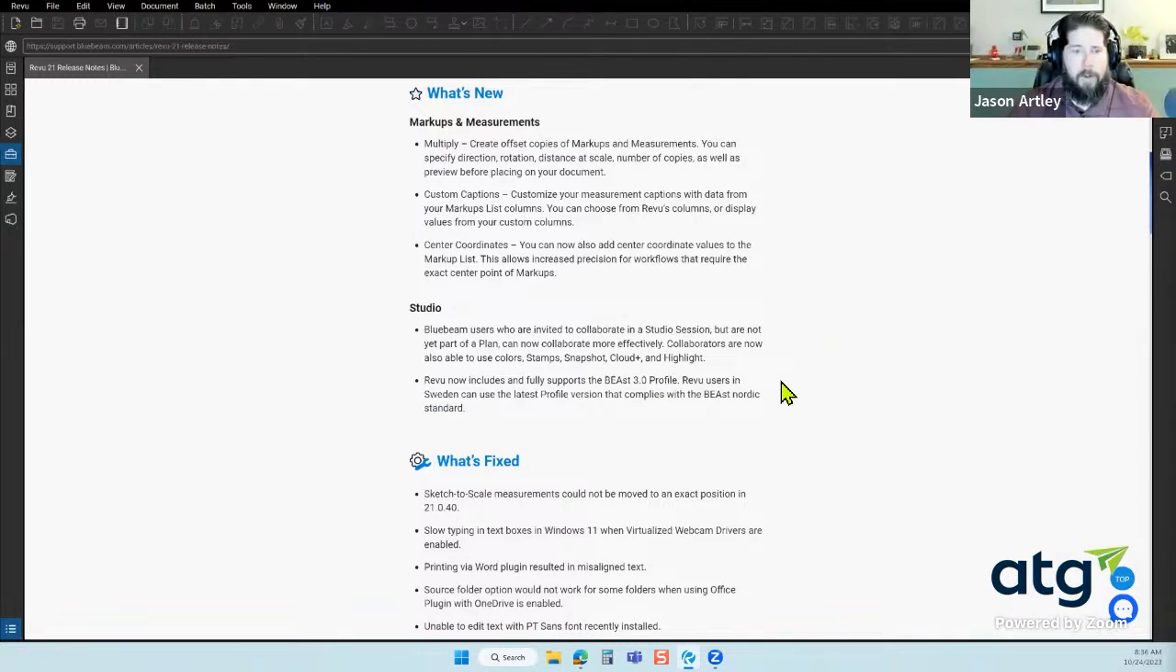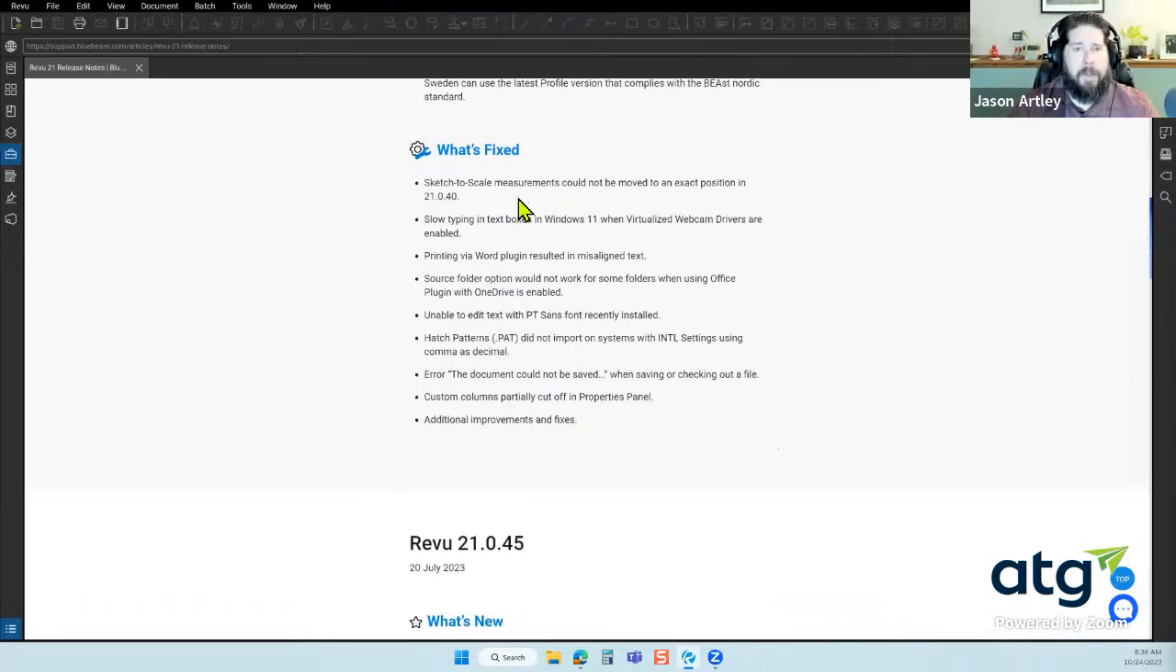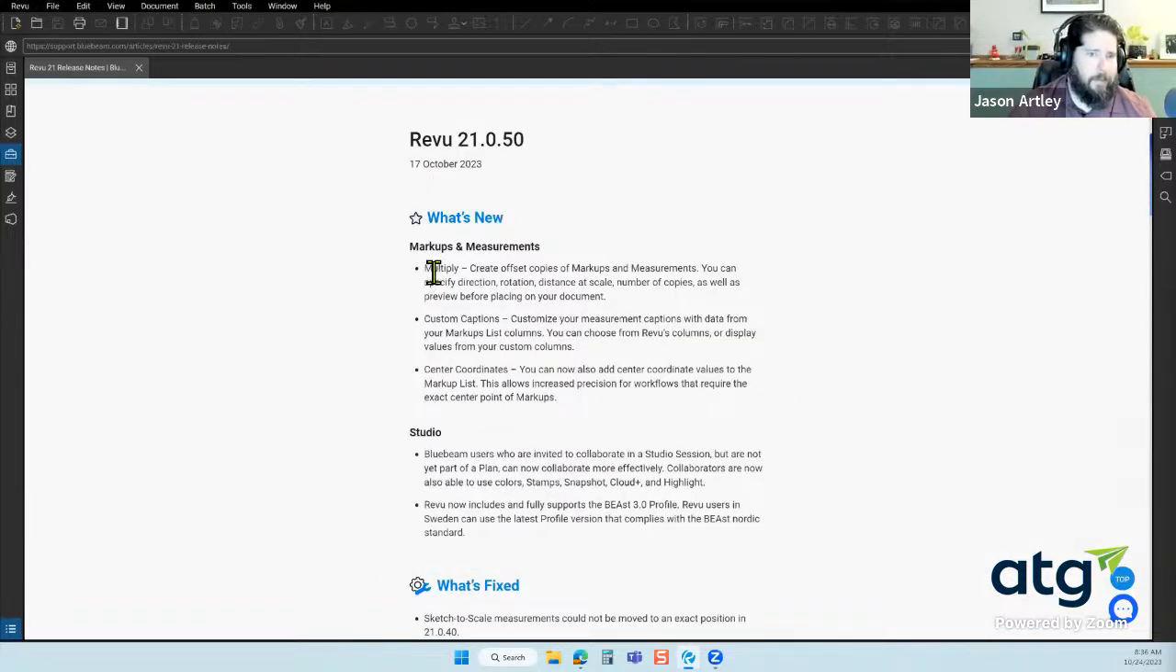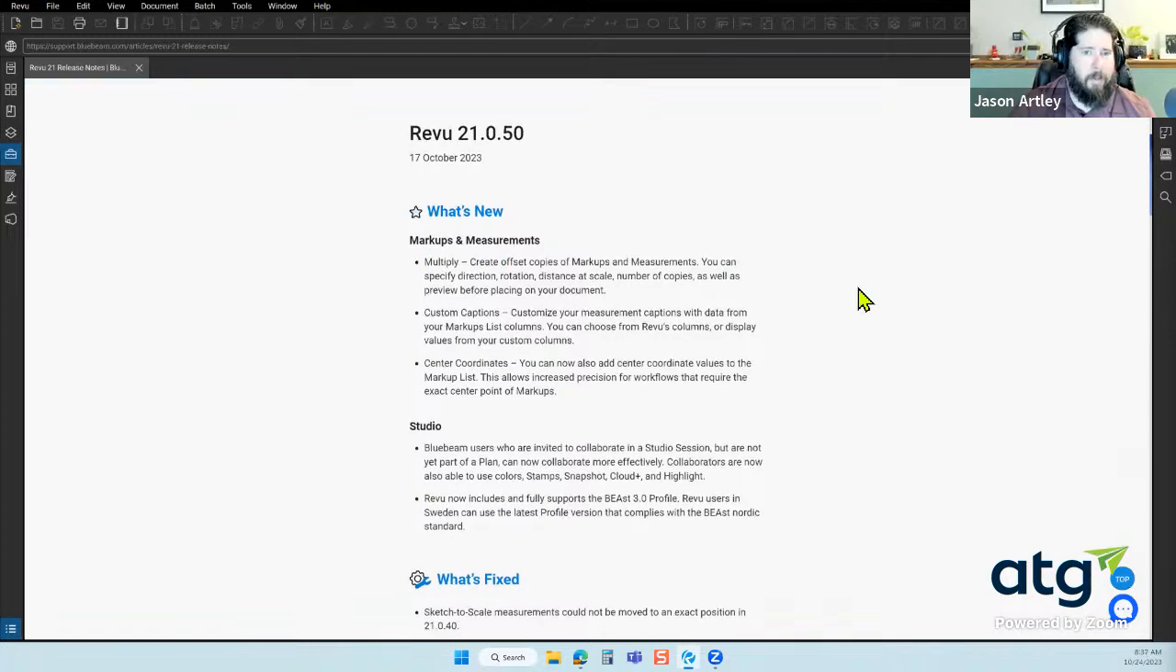So there you go, Swedish friends. But yeah, they also fixed some sketch to scale measurements. They fixed some slow typing in text boxes. They fixed a few other things. But the big one, I think, from this update is the multiply function, which we'll dive into.